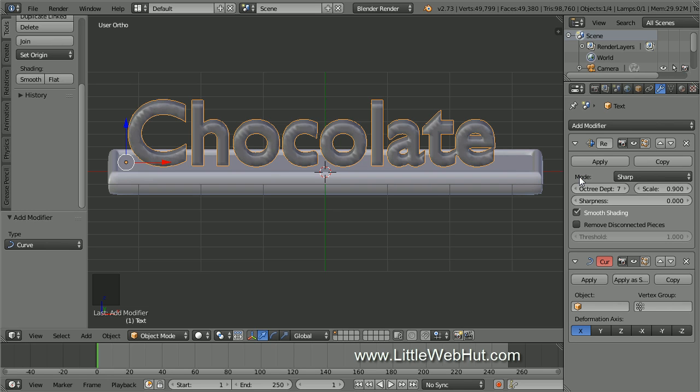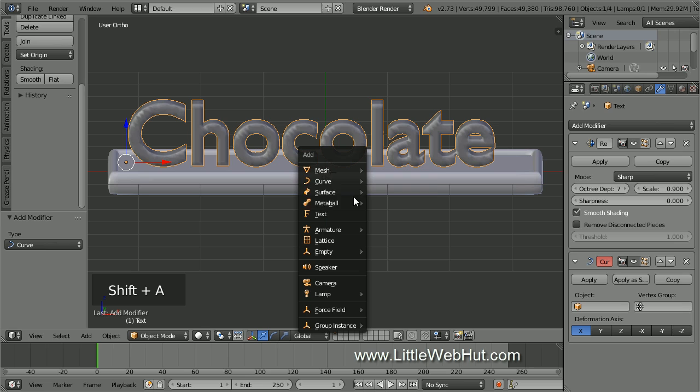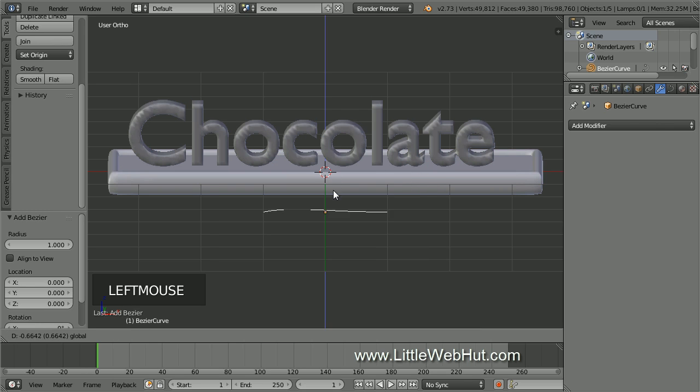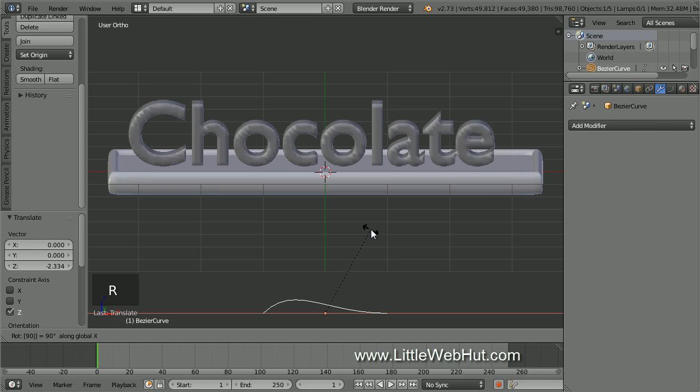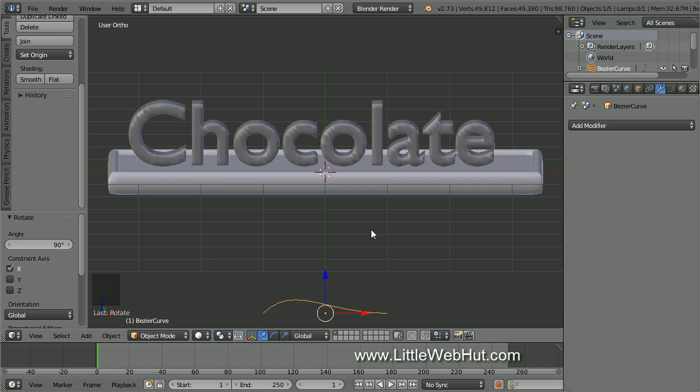This modifier lets us specify a curve that will shape the text. So let's add a curve. To do that, press Shift-A and select Curve and then Bezier. I'll drag it down so that we can see it. Now rotate it on the X-axis by pressing R, then X, then 90, then Enter. We're also going to reverse its direction, so rotate it on the Z-axis by pressing R, then Z, then 180, then Enter.